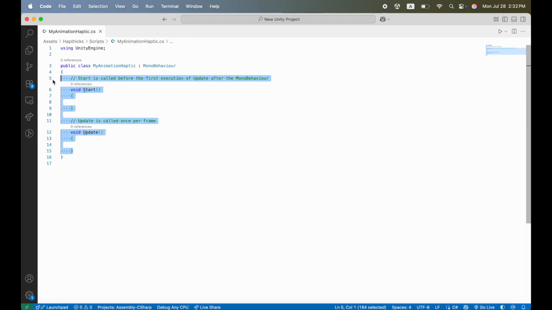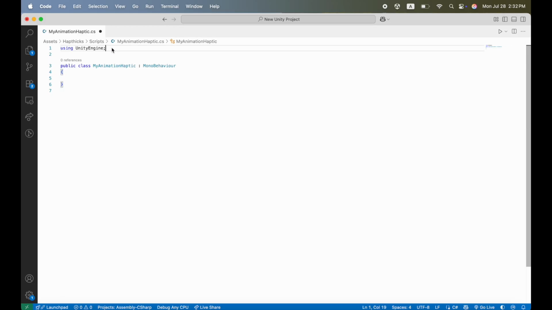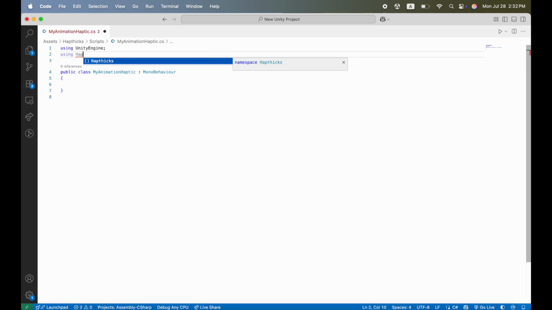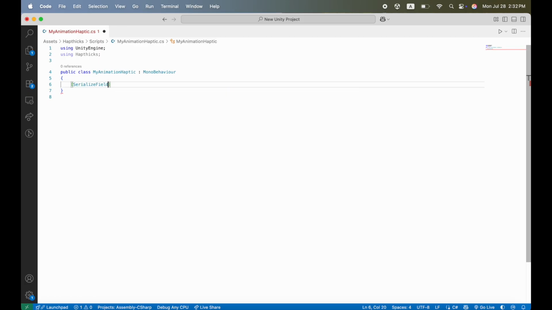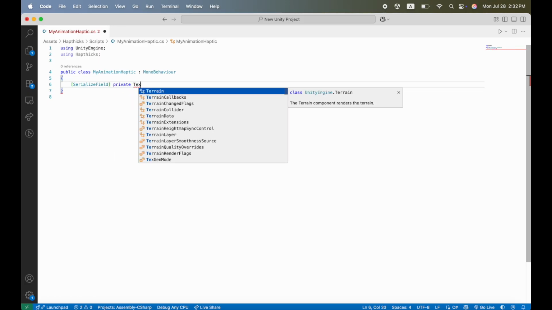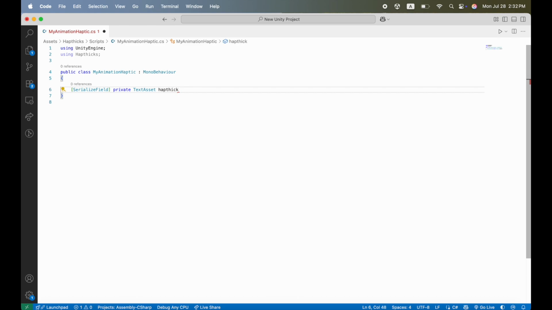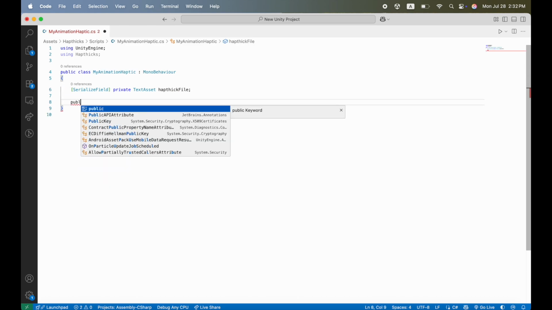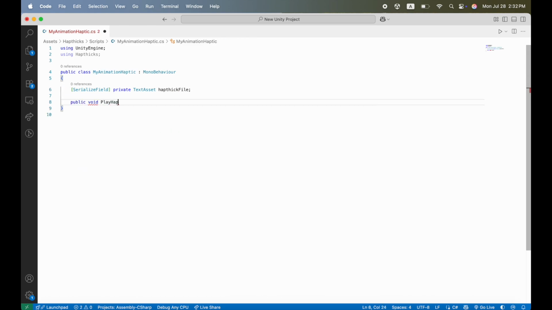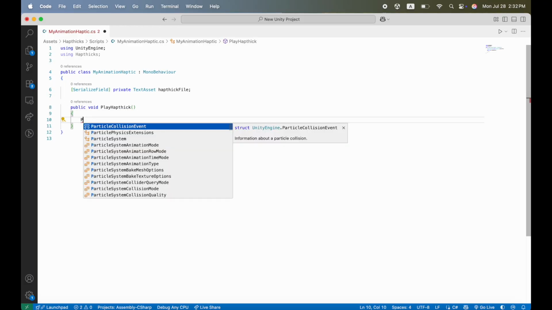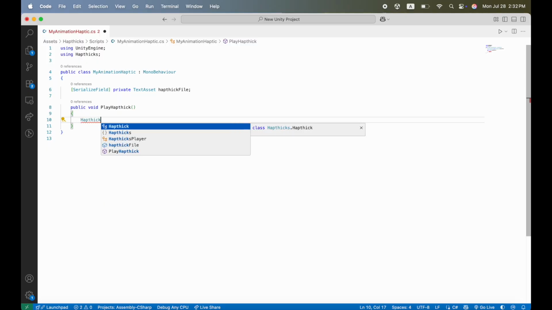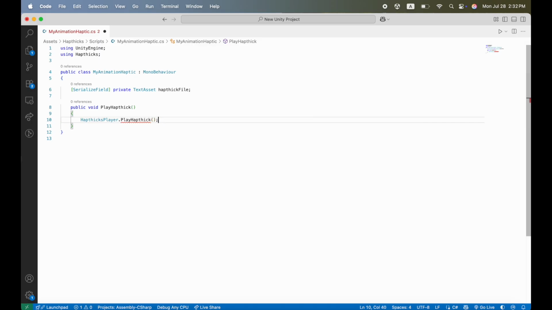Now let's remove all this code since we don't need it. And let's add using Haptics. First, let me create a text asset serialize field so we can use it to choose our .haptic file. And now, let's create a public method so anyone can call it, and name it PlayHaptic. Inside this method, we write HapthicksPlayer.PlayHaptic, and we give it our haptic file variable as an argument so it knows what file to play.